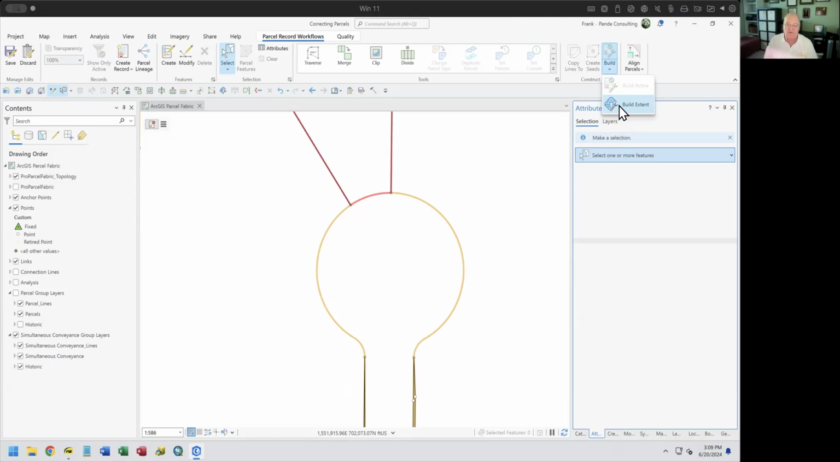I'm going to tell it to rebuild the records of every single extent that shows up in my current display, this area that I'm working in right now. Now, when I do this, it's going to go out to every single record and run through an analysis. It's going to look at the record polygon, look at all the lines and polygons that are associated with those records.